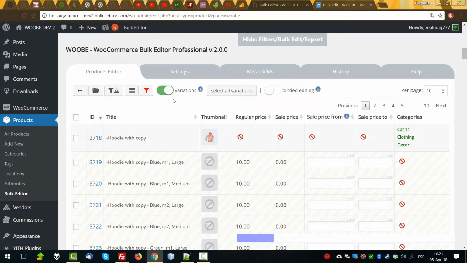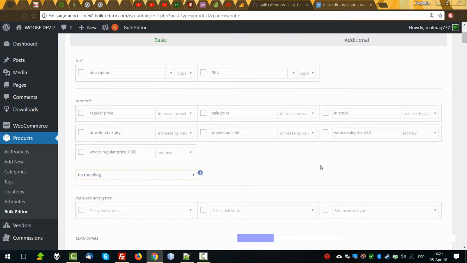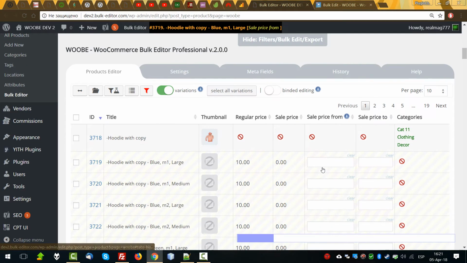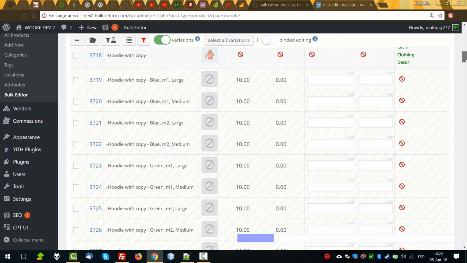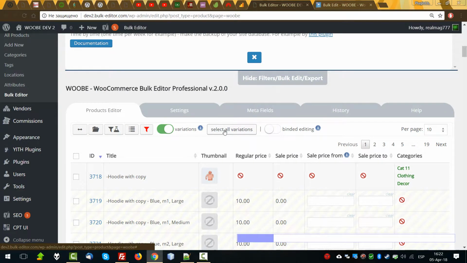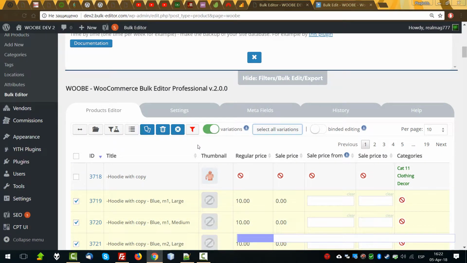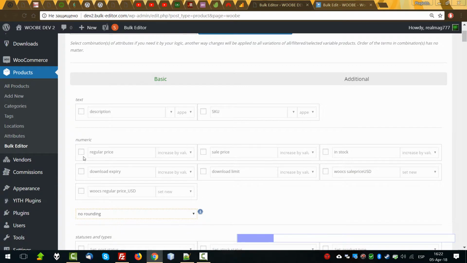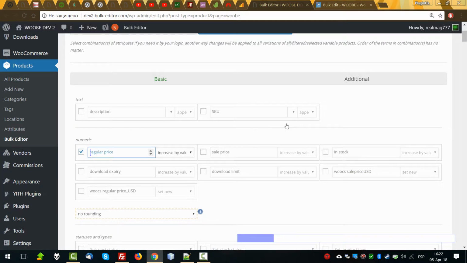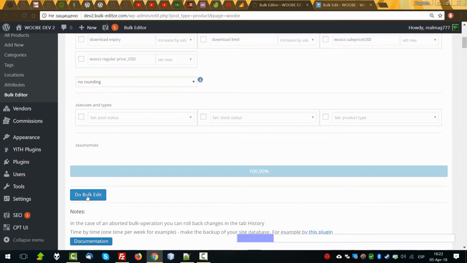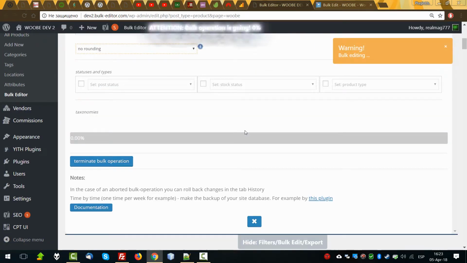Because after activating the variations feature, all bulk operations will be done only for variations, and their parent products will be ignored. So let's now make the regular price higher for all these variations. Just for this example, select all variations to make the bulk operation quick. We select regular price, enter 20, for example, select increase by percent, and do bulk.